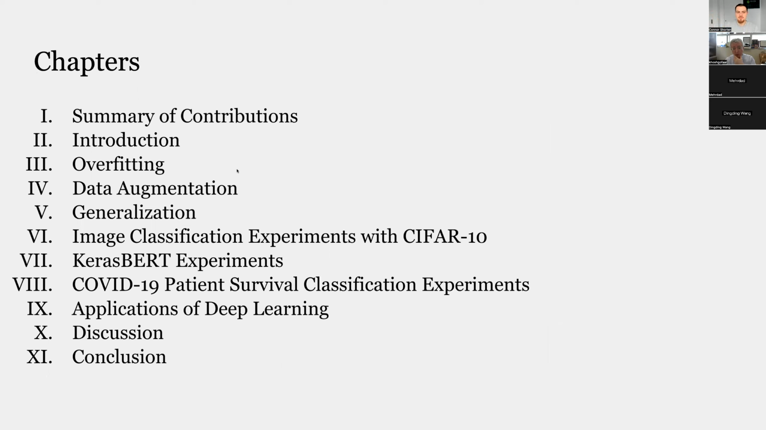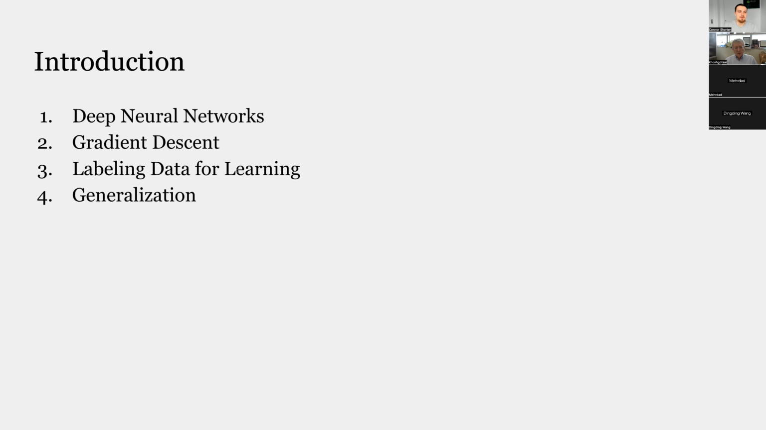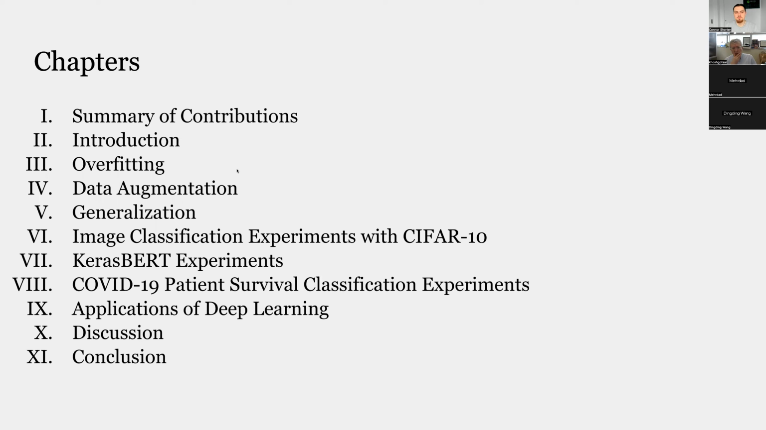So to go over the chapters, there's 4 theoretical ones: overfitting, data augmentation, generalization, and then applications of deep learning, and then 3 on the different experimental pathways it took, with image classification experiments, language modeling, and COVID-19 patient record experiments. So starting off with the introduction, and with this proposal presentation generally, I'm going to pass over a lot to keep it within the 45-minute window.